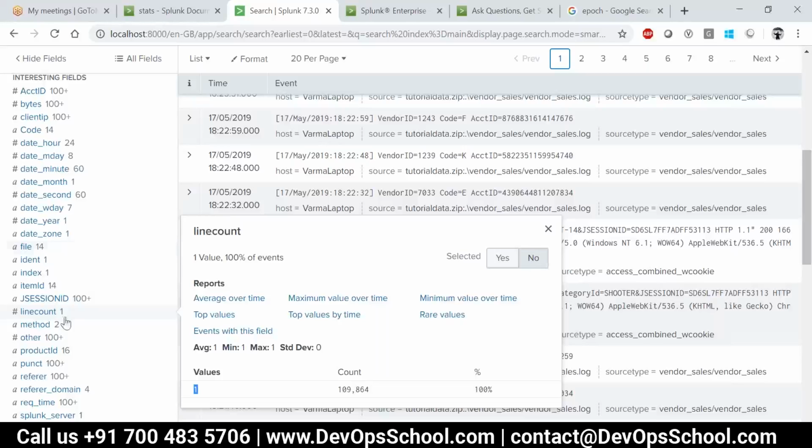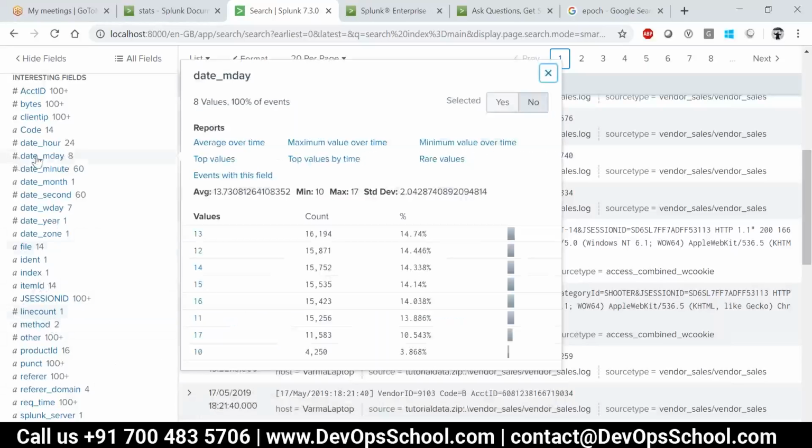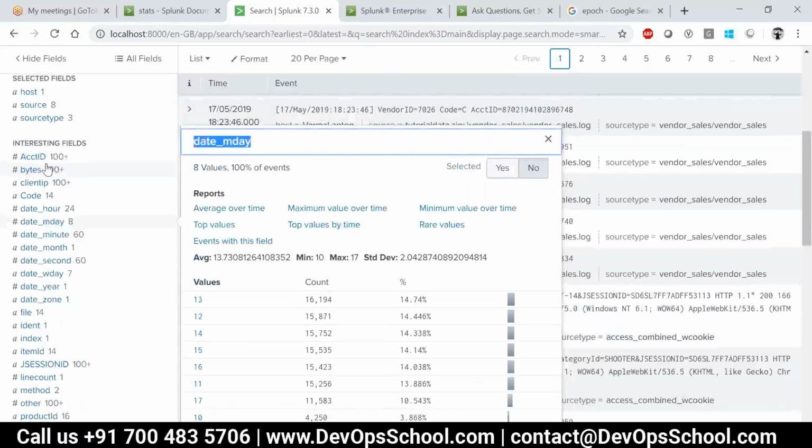Suppose I click on the line count. Here the line count is a number, so a number is represented with a hash. And also the right side is representing date m day, like month of the day, like 13, 12, these are all numeric values, and there are a total of 8 values. That is what these field values are representing.